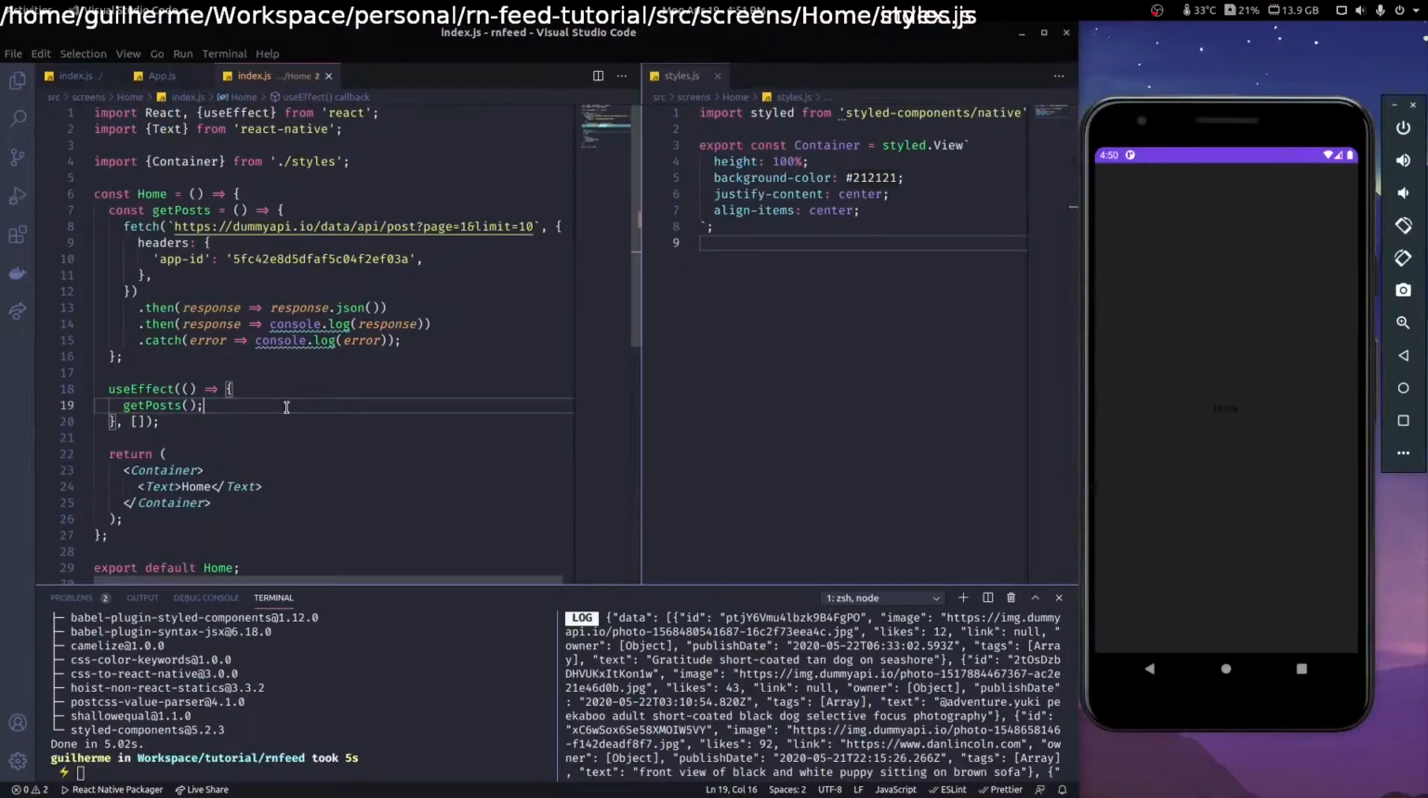So now let's move on to our FlatList component. The FlatList component is the way React Native provides us to display lists. If you want, you can take a look at the documentation. I'll leave the link below. The basics are pretty simple actually, so let's get to it.